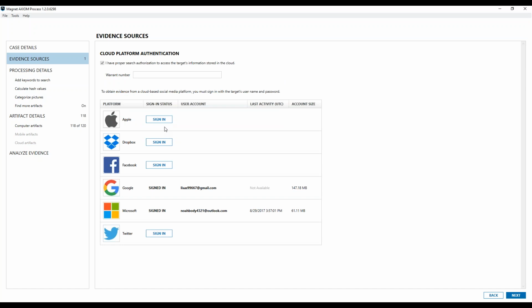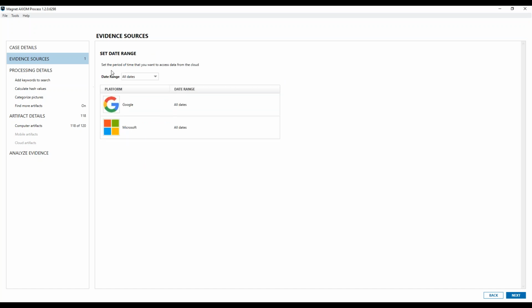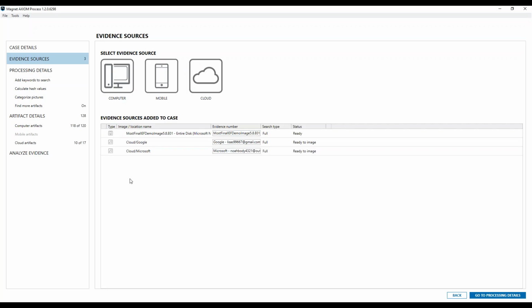When I hit next, you'll see that we allow you to filter these services by date. So you can set a custom date range, or starting on a date into the future, and this can help you reduce the data that you're pulling in terms of size, but also adhere to any search warrants where you may have strict terms where you can only pull the last month's worth of data or something like that. So you can do that here. I'm just going to leave it at all dates for now.